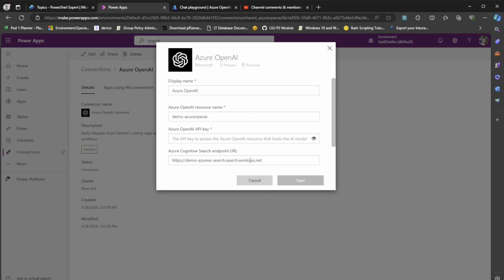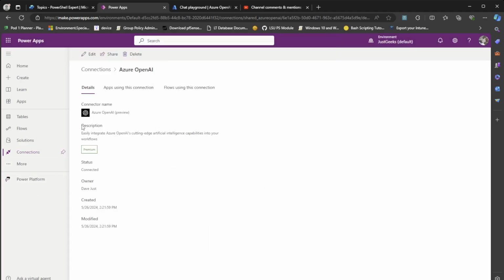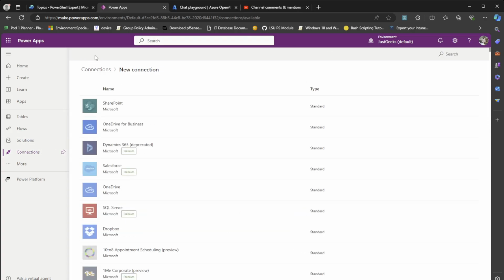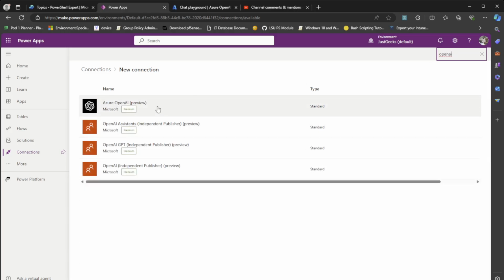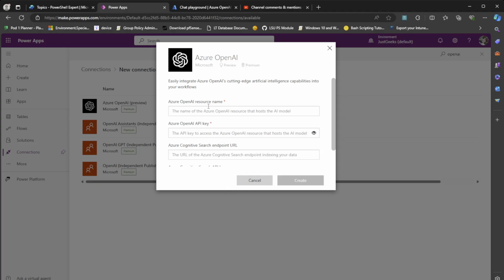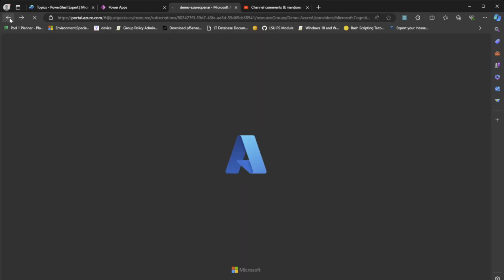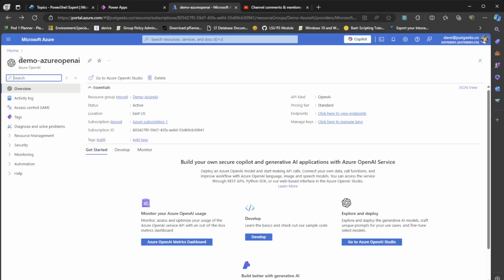You can also go to make.powerapps.com, go to connections. You can click new connection, and then in the search box, look for OpenAI. Click that and then fill out the details. So this is the resource name of your Azure resource. My Azure resource name is this, demo.azureopenai.